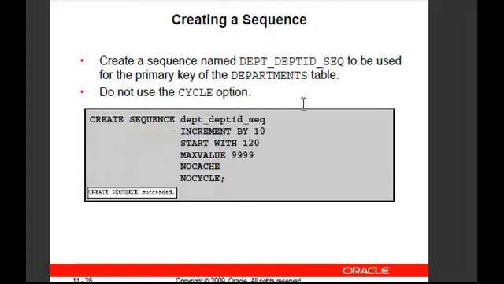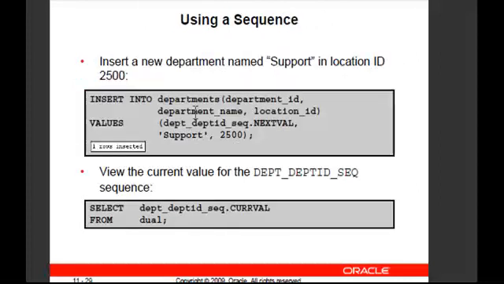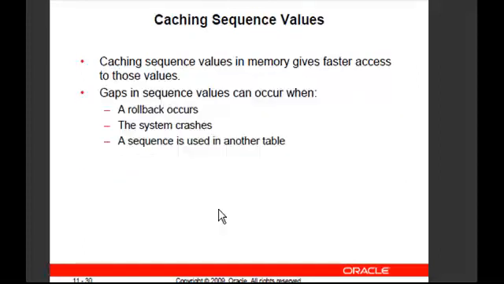Here's another example. Here's the usage of the sequence. This example uses that one against the department table and uses the sequence number for the department value. Here's the example where we're doing the sequence CURRVAL from dual, and here's the concept of caching the sequence.